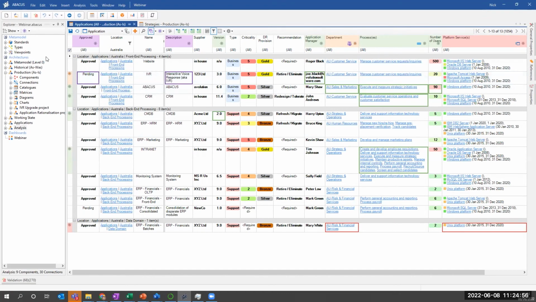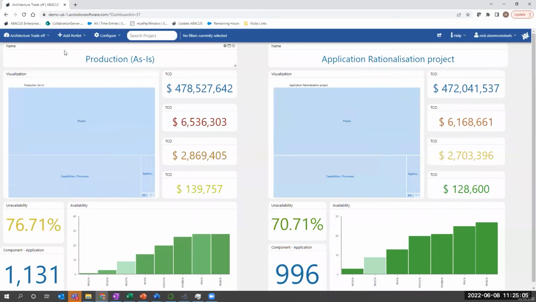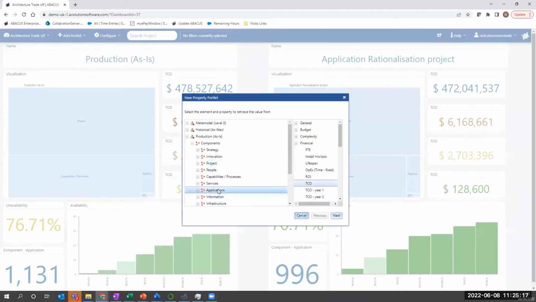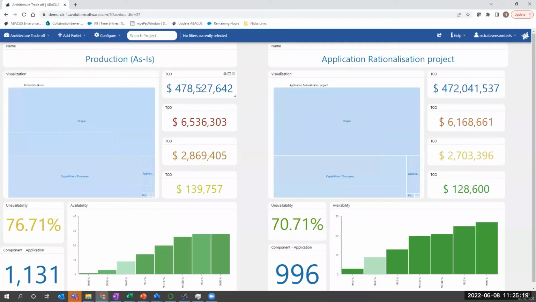But moving on now to the, actually, I'm staying on the timeline because I just want to display something in Abacus Enterprise. So this is where we can actually see them side by side. We're actually looking at our production versus that application rationalization project. We can see that the cost of my applications, I'll just hit this on here so you can see that it's showing my aggregated cost.